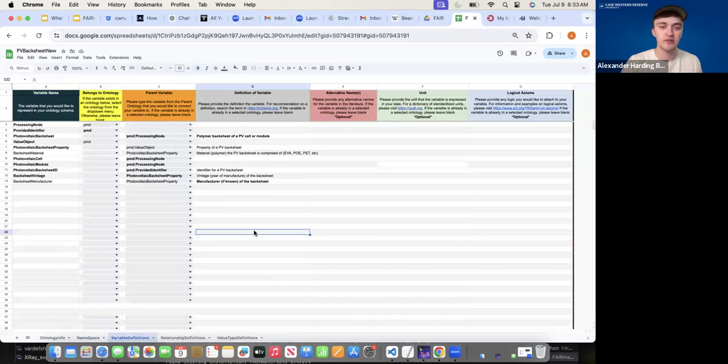The next sheet is for defining concepts and entities. You could see that in this case, we are creating an ontology for a photovoltaic backsheet. So we have PV terms, and we have also imported some PMDCO terms like value object and provided identifier. For all of the terms that we have created ourselves, we've made them subclasses of PMDCO terms. Lastly, we have definitions for all of the variables that we have defined ourselves.